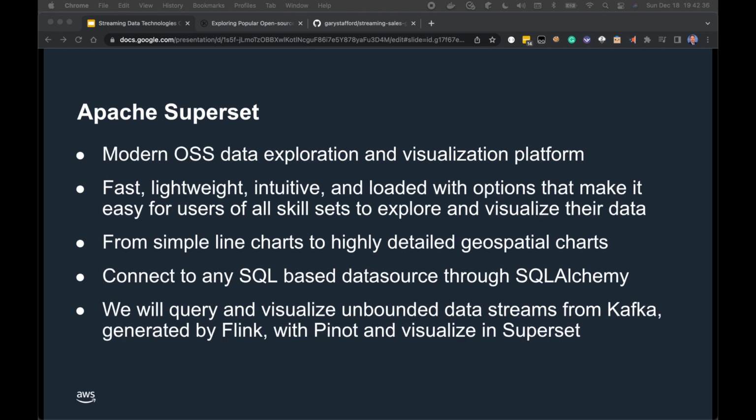Lastly, we have Apache Superset. Superset is a modern open-source data exploration and visualization platform. Superset is fast, lightweight, intuitive, and loaded with options that make it easy for users of all skill levels to explore and visualize their data, from simple line charts to highly detailed geospatial charts. Superset can connect to any SQL-based data source using SQLAlchemy. In this video and in the demonstration, we will query and visualize unbounded data streams from Kafka generated by Flink with Apache Pinot, and then visualize those using Superset.